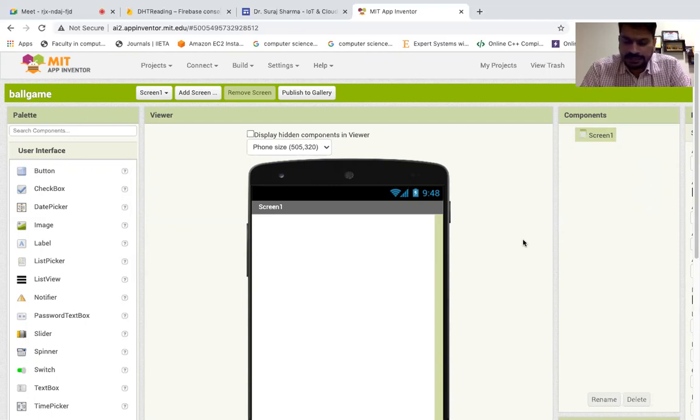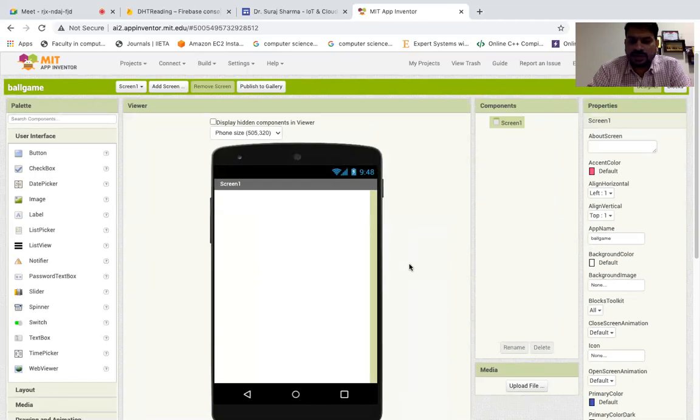A simple game, and in this particular game we have 5 balls which are randomly placed on the screen, and whenever we click one ball, all the balls will move randomly. Okay, so for that we have this particular screen with us. We are not doing anything here.